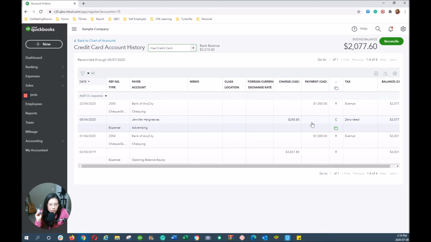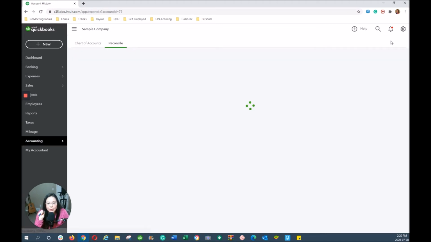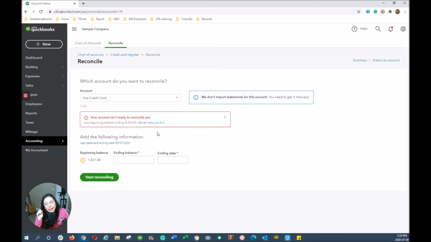So now the issue is that this transaction is part of a reconciliation, and we now have a C rather than an R. So if we go to reconcile our next month, let's go try that. Let's see what happens. We're going to get a nasty error message here telling us that we have a discrepancy that we need to fix and our balance is off.